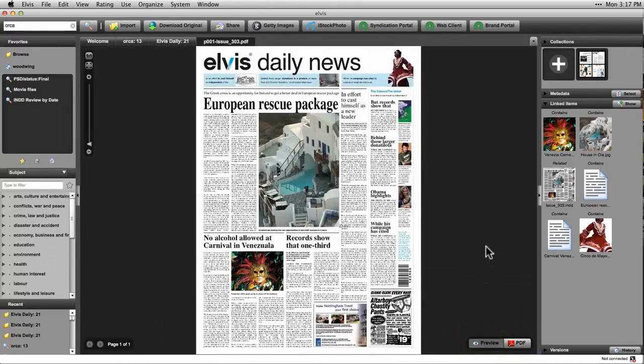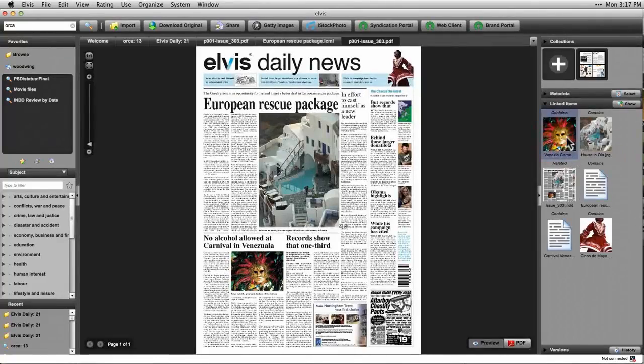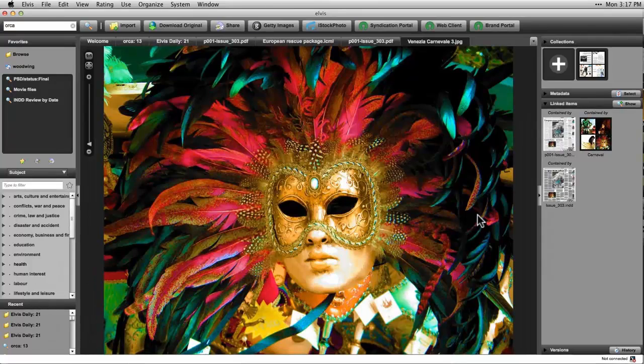When I view the links in an InDesign file or PDF, double-clicking on the link thumbnail takes you to that asset. And when viewing that asset, the Links panel shows all of the documents in which that asset was used.